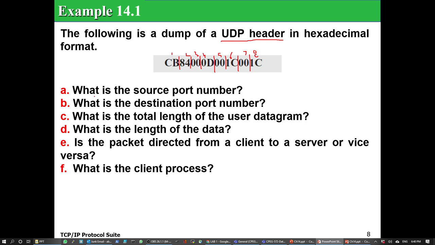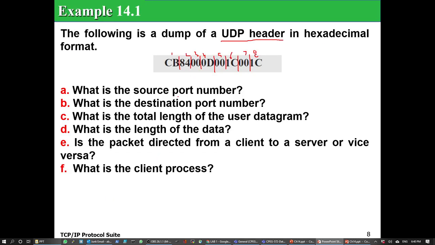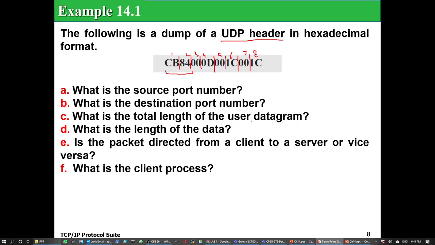Now it tells you what the source port number is. The first 2 bytes give you the source port number. So what is the port number here? CB84, right? This is in hexadecimal, so you convert it to decimal to know the port number. What is the destination port number? It's the next 2 bytes, so it's 000D. That's the destination port number.